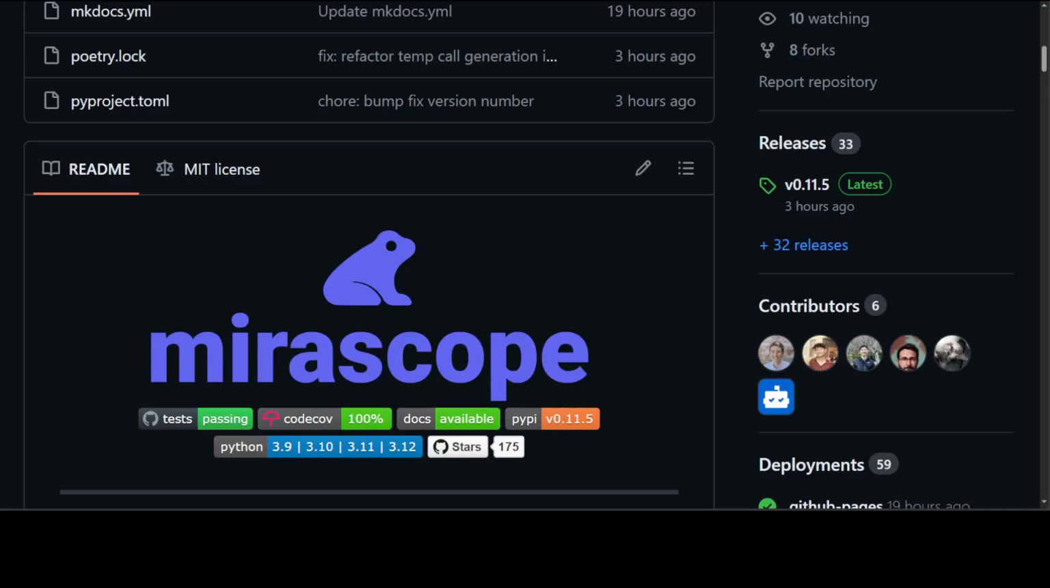Mirascope is a Python toolkit for building with large language models. Developing LLM applications with Mirascope feels just like writing the Python code you are already used to. So you don't have to change your coding style, you don't have to change your Pythonic way of writing LLM powered applications because there is no denying that the future is all about writing those applications.